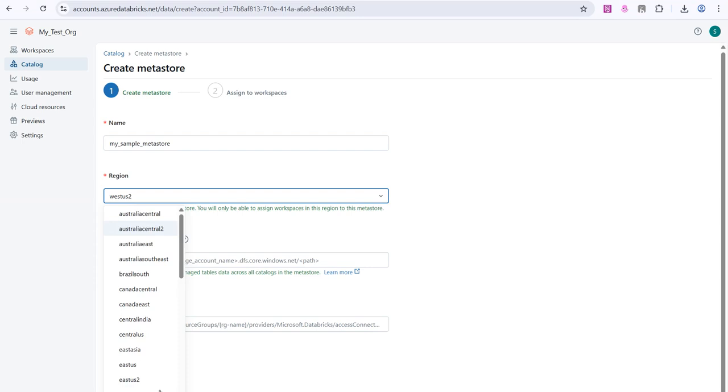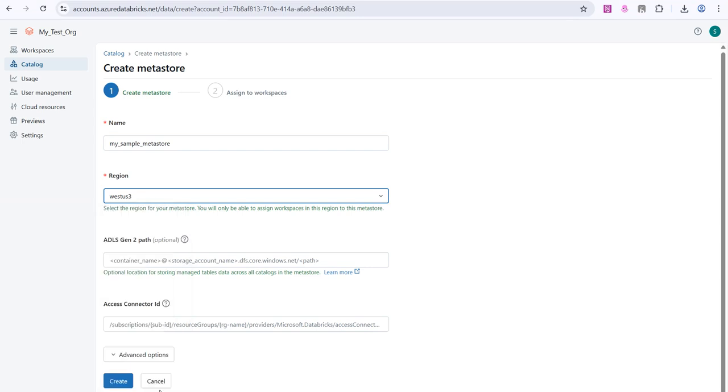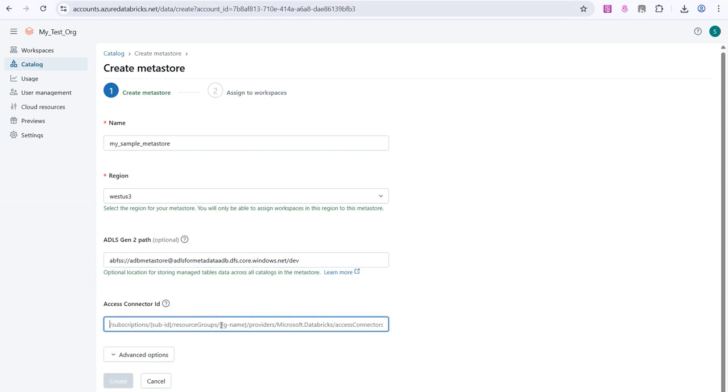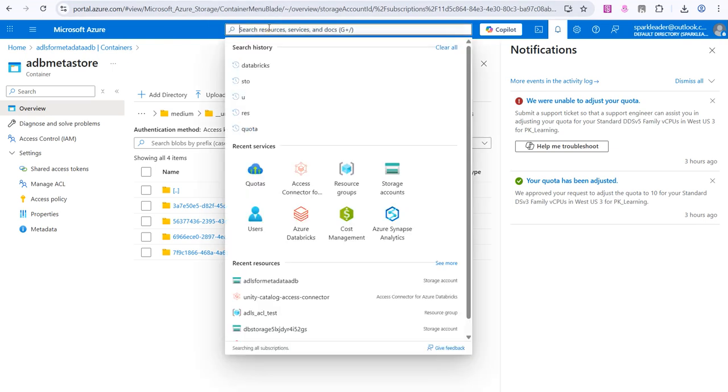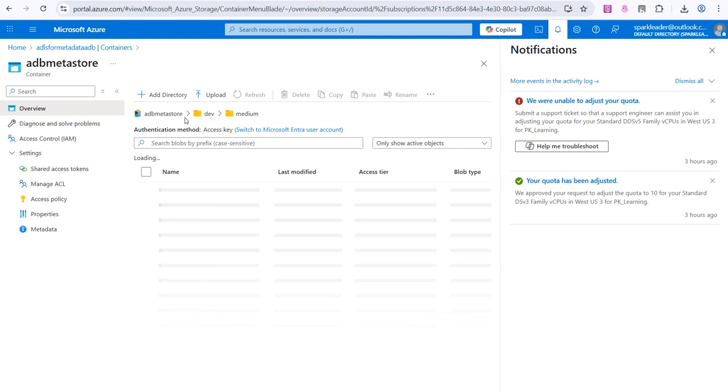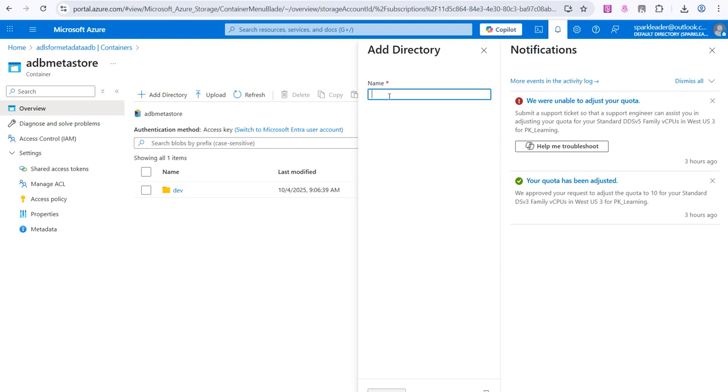This is very important: whatever region you have created your Databricks workspace in, you have to select the same. And then for ADLS Gen2, you can create one storage account. You have to specify the path accordingly: abfss, then the container at the storage account name .net, and then the folder. And it's very important, the access connector. When you create an Azure Databricks workspace, it automatically creates the connector. So you have to go to your connector, and we will see that.